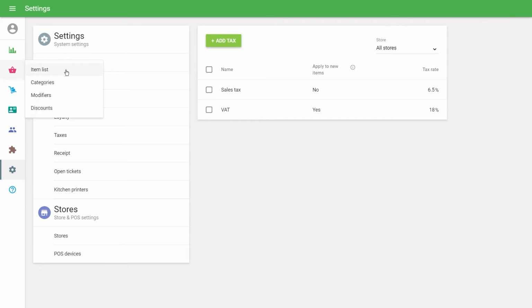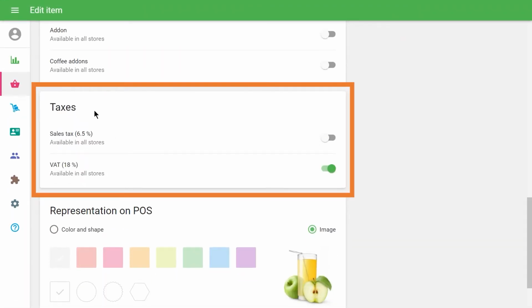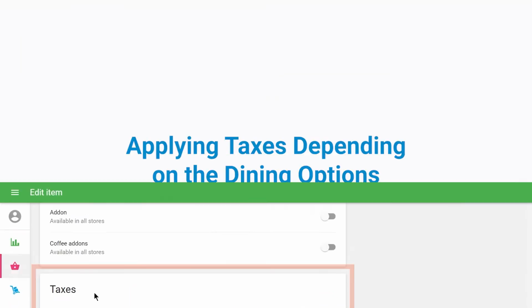There is a taxes section on the item card with all taxes that were added previously in the settings. Here you can specify taxes that will be applied during the sale.